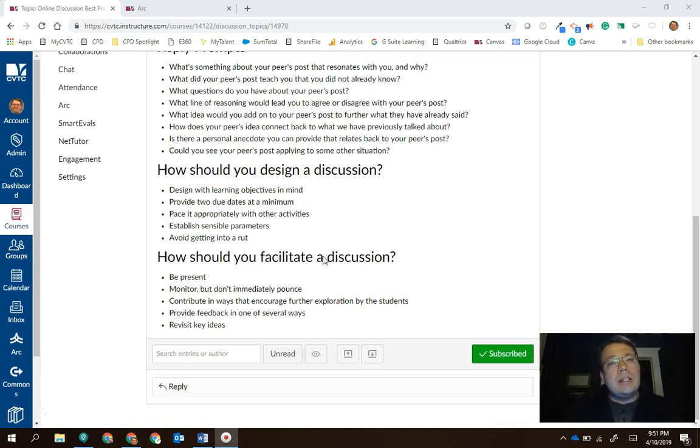Avoid getting into a rut, and what I'm really referring to is avoid reusing discussions over and over, week after week. We can use discussions, they can be beneficial, but if they are all we are ever doing, or we're doing them every single week and it feels like we're just doing the same thing over and over, just with slightly different topics, that can be monotonous.